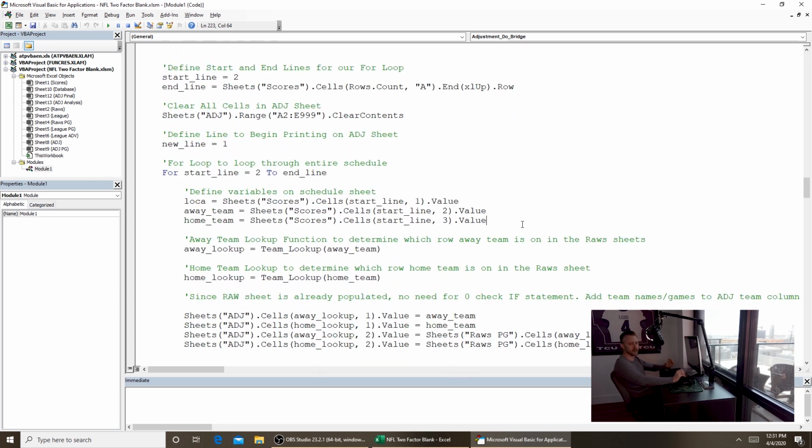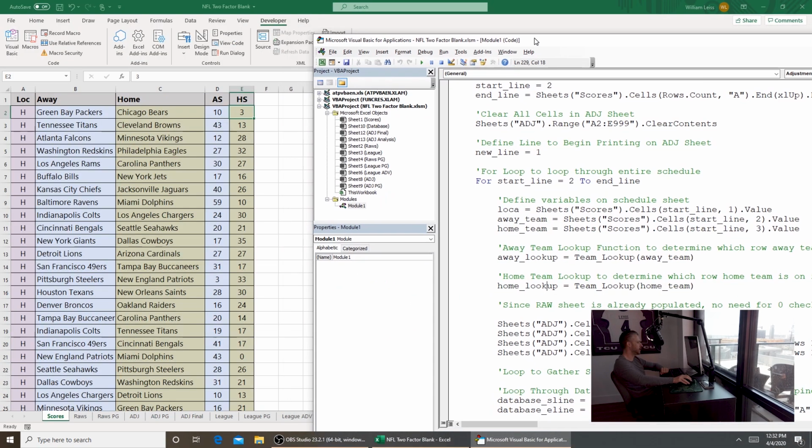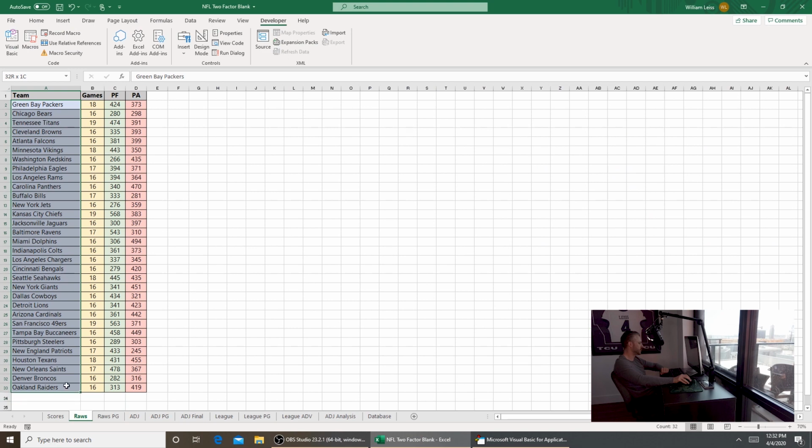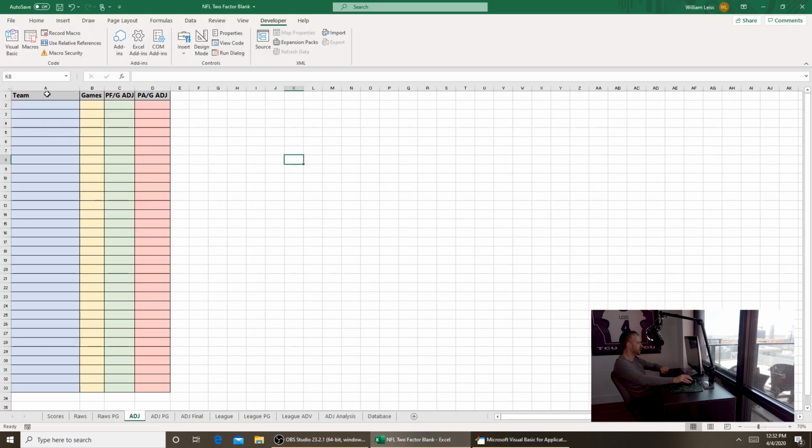But here we don't really need to call the scores because that's really only for the raw calculate. So we only need to call the first 3 rows here, the location, away, and home. Still doing the away lookup and the home lookup. But since the raw sheet is already populated, we don't need to check the 0 for the if statement. So we're just going to make sure that the order of teams here is consistent across all of our tabs as well. And then we're going to add the away team and the games played to their corresponding columns in the ADJ tab. So columns 1 and 2 will be filled.